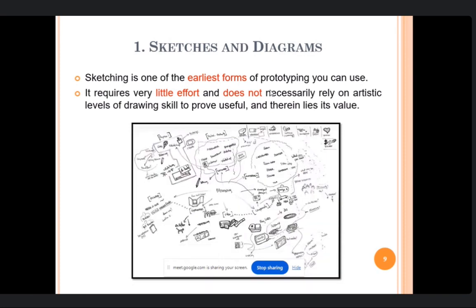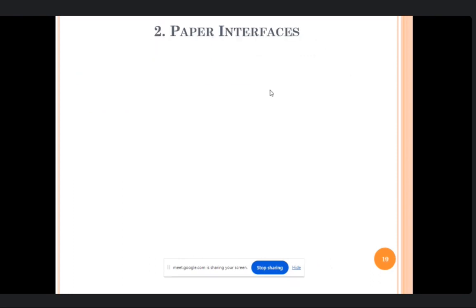So that's the sketches and diagrams, a very old, earliest form of prototyping, and we are still using it. The second method is paper interfaces. Normally we go with paper interfaces for digital products, like a mobile app, any website or web service, as well as other screen-based products or experiences that require a range of prototyping methods before the final design and development.